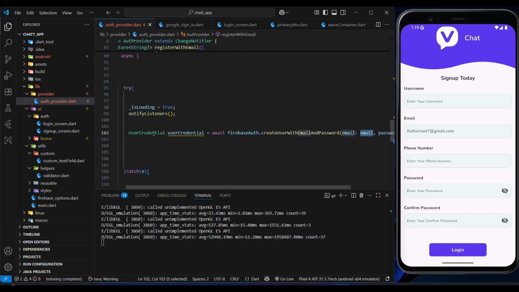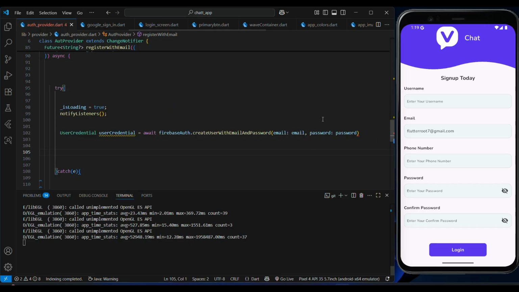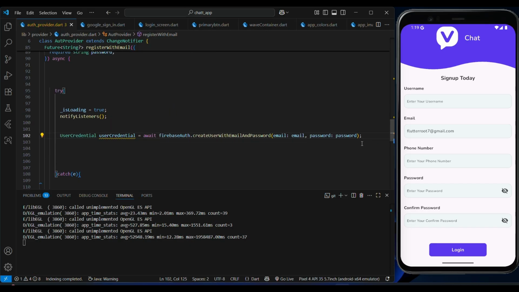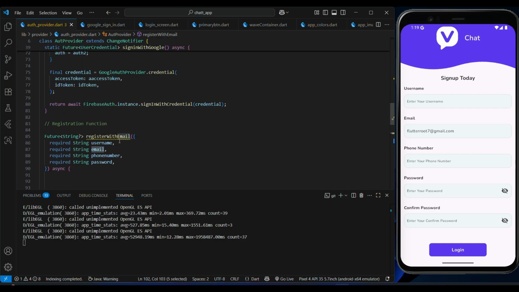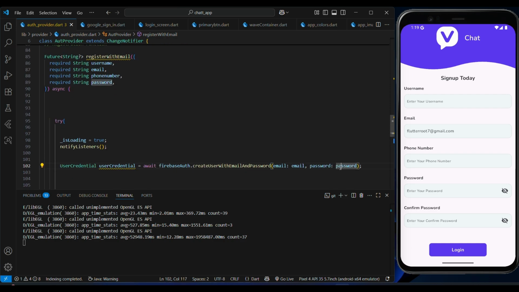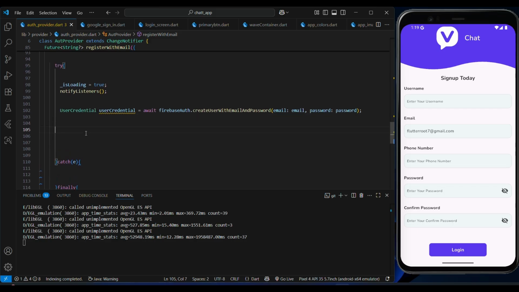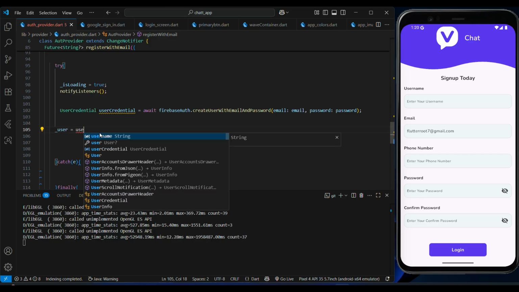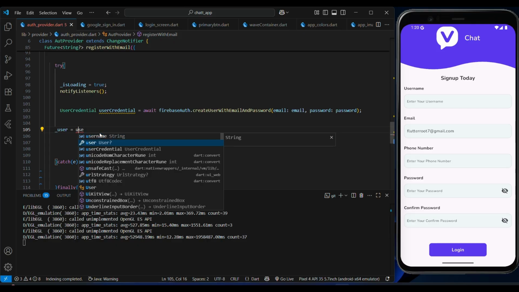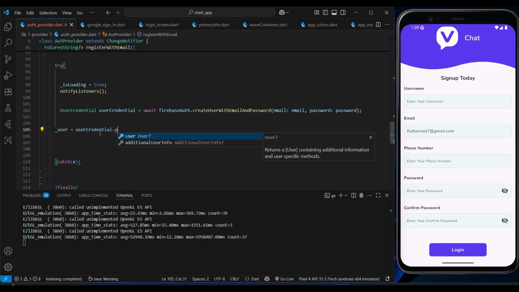Create user with email and password. It's detected because we already wrote it here. So now after registering the user, it will return some values, the user credential. So store the user credential in the previous variable. User credential dot user.